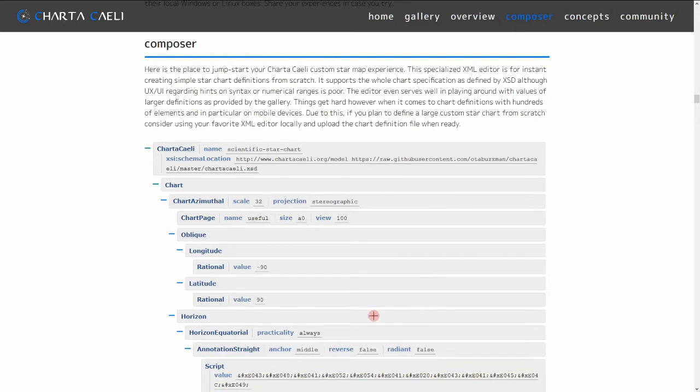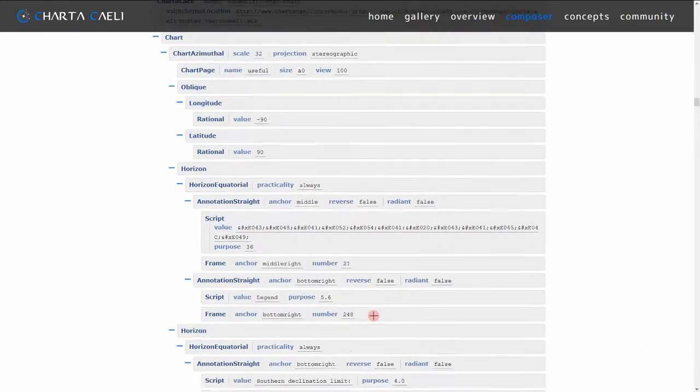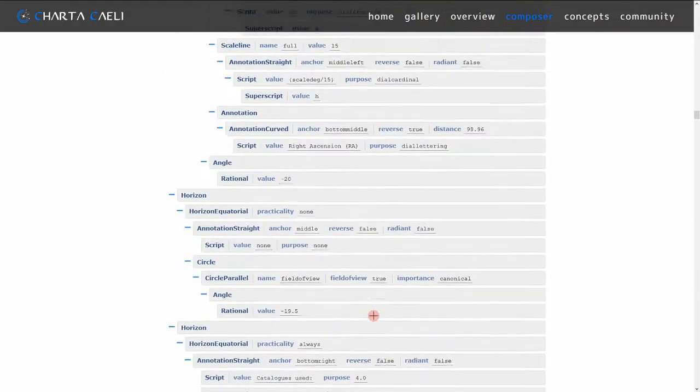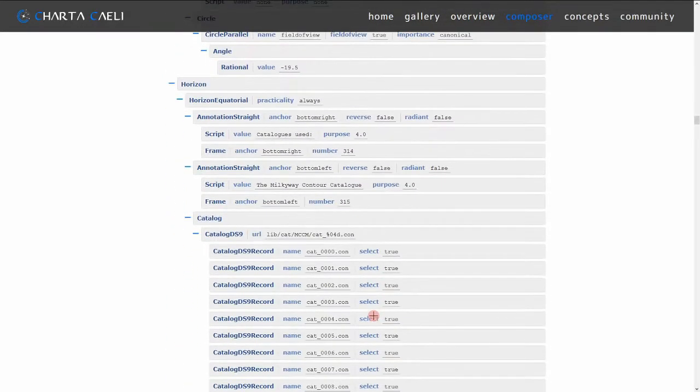Composer is the place to edit your star chart definition. On your first time visit, it's best to leave it as it is. Simply start the generation process for the map just loaded. For this you have to move to the end of the chart definition. In case of long ones, there is a hack to get there quickly.